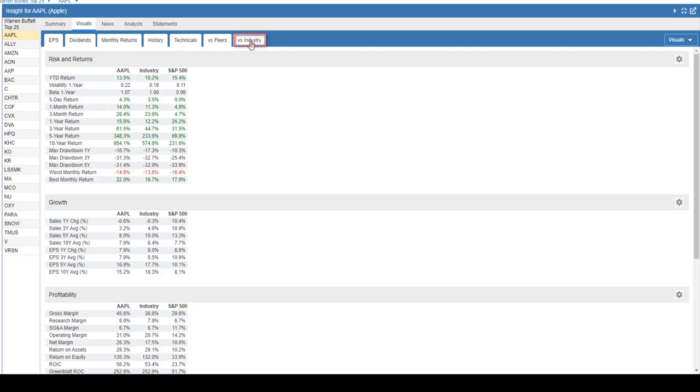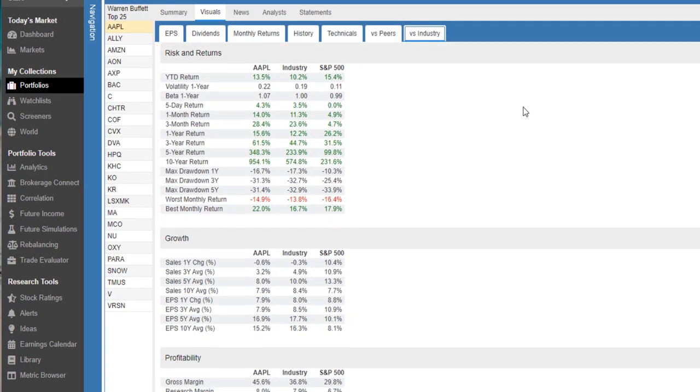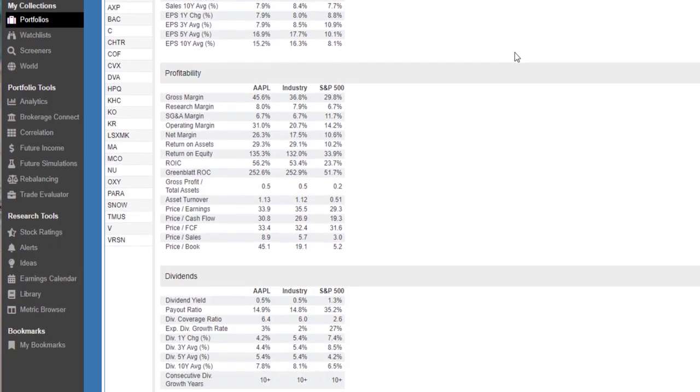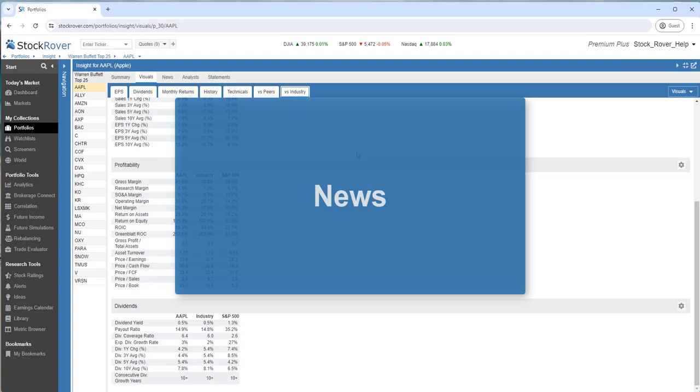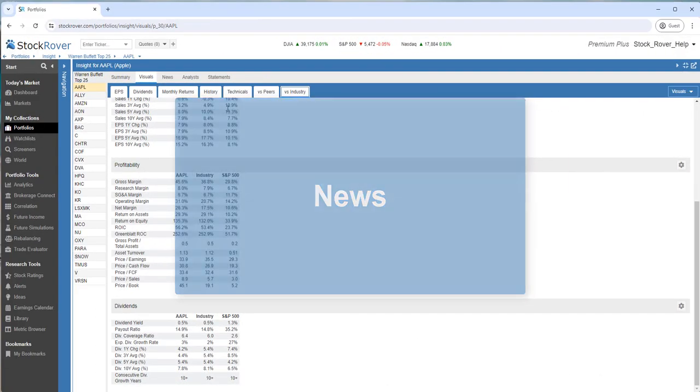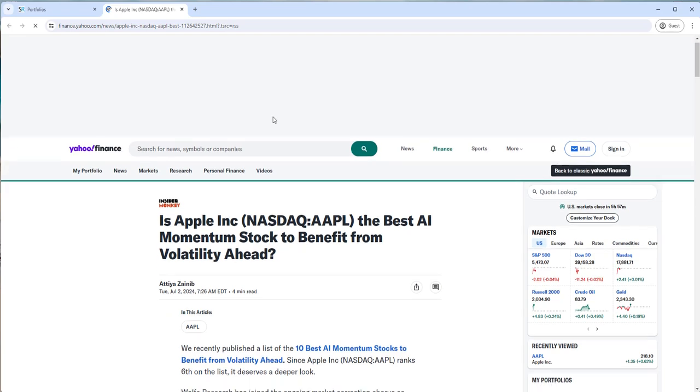The final tab in Visual shows key information about a stock versus its industry and versus the S&P 500 in tabular form. There are 4 sections that cover risk and returns, growth, profitability, and dividends. The News tab is where company-specific news is available. Any selected news story opens up in another browser tab.